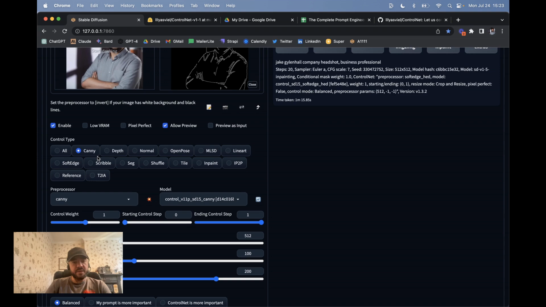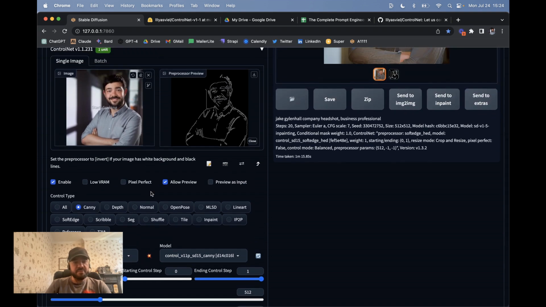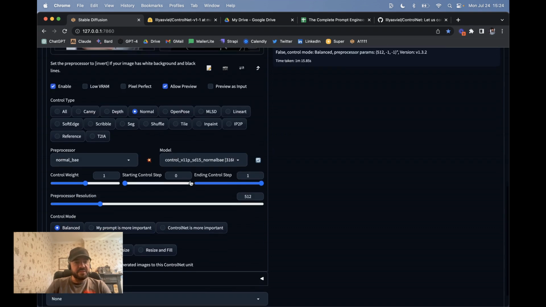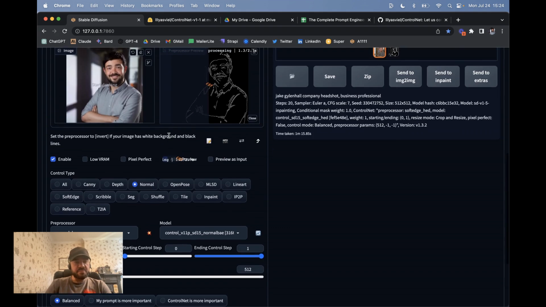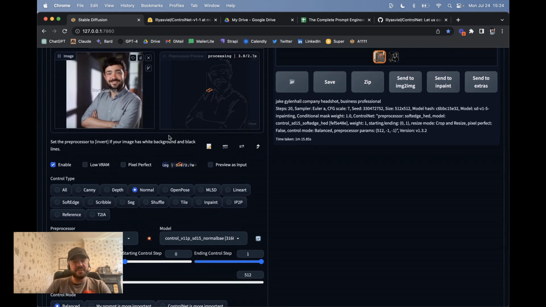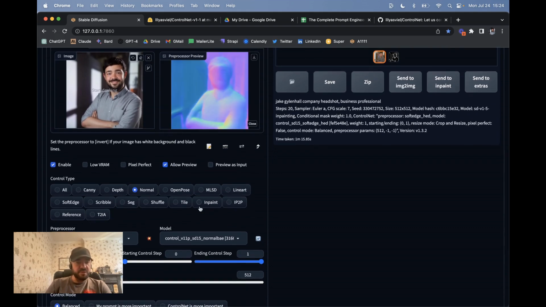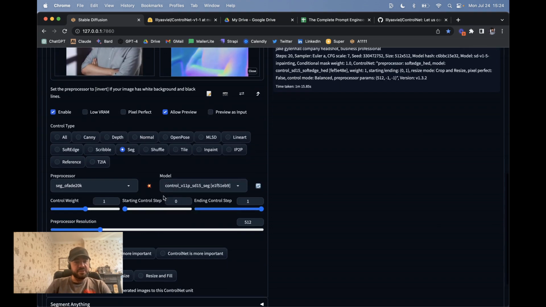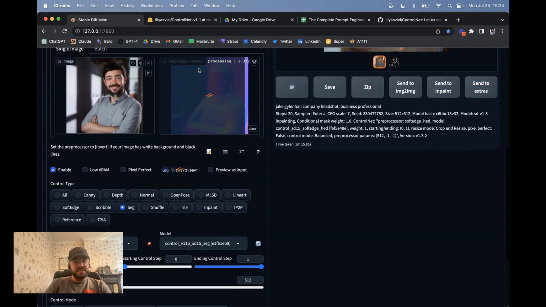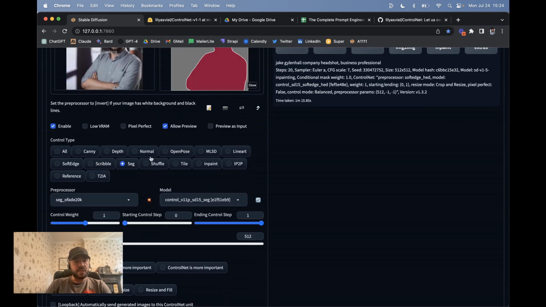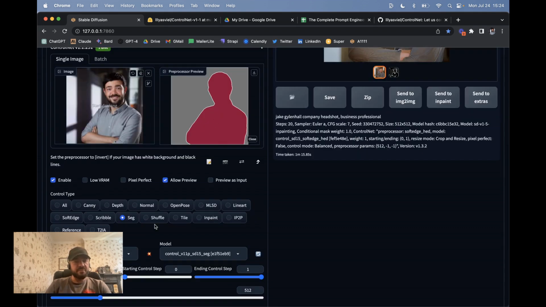There's other ones as well. So we use soft edge, we use depth. There's normal, which is 3D maps, and you can see that here. This is really good for 3D type images or objects that are 3D. There's also an inpainting model, which is really useful for advanced inpainting. There's segmentation, which you can see here. The segmentation just splits out different parts of the image. So this can be quite good for general composition, which is useful. Yeah, here we go. So it's separated me from the image there.